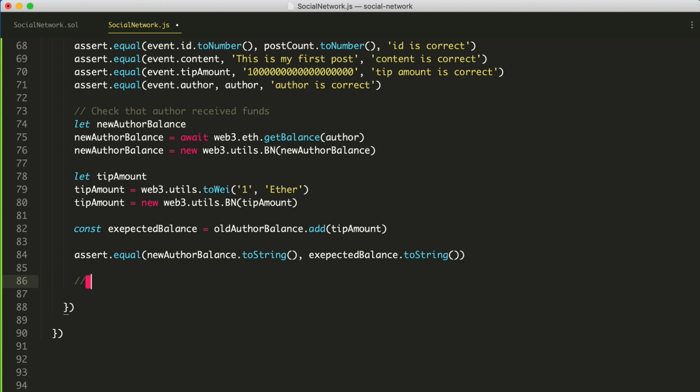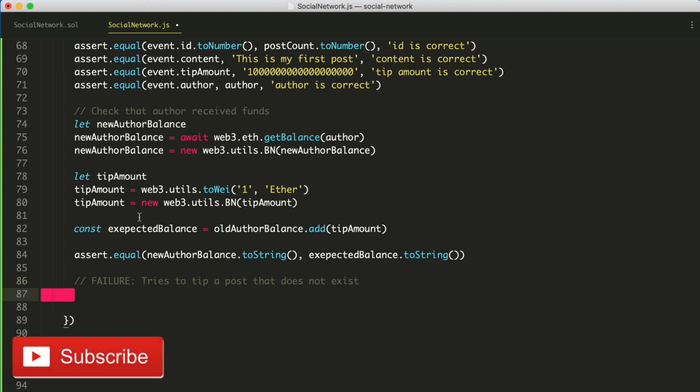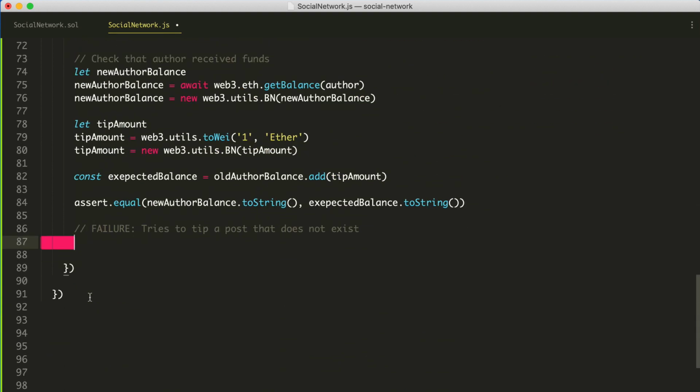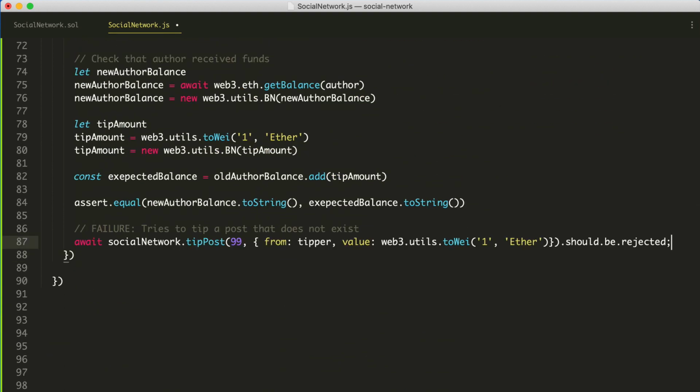Finally, I want to ensure one more test case. We want a failure case: ensure that it fails when someone tries to tip a post that does not exist. Essentially, what we want to do is ensure that a valid ID is passed in whenever the tip post function is called. Do that just like this. We'll tip post 99, which doesn't exist yet, from the tipper. We'll pass in 1 ether, and this should be rejected. This transaction should not go through because post 99 doesn't exist.